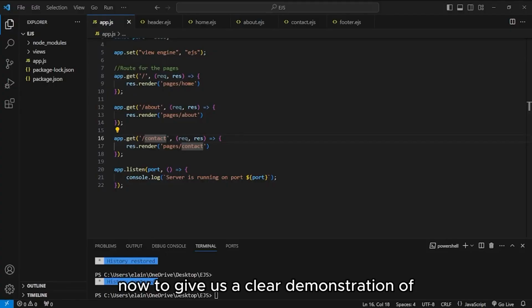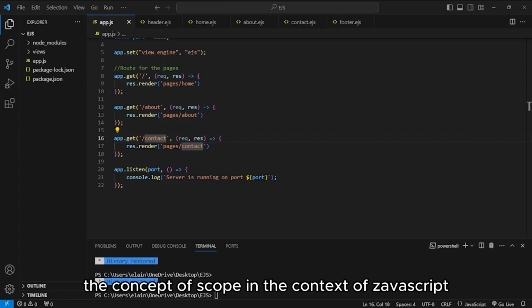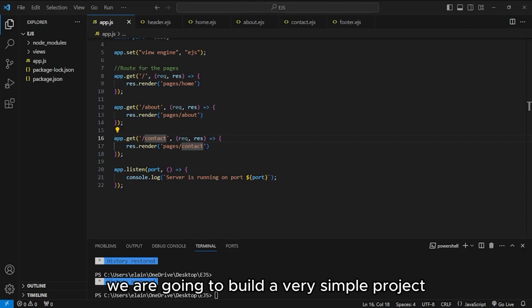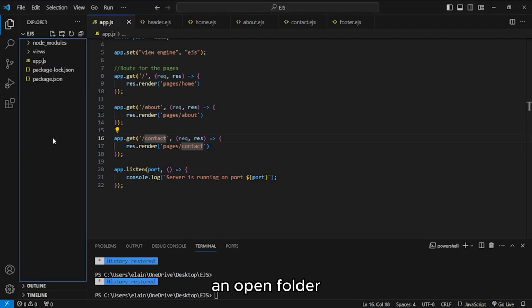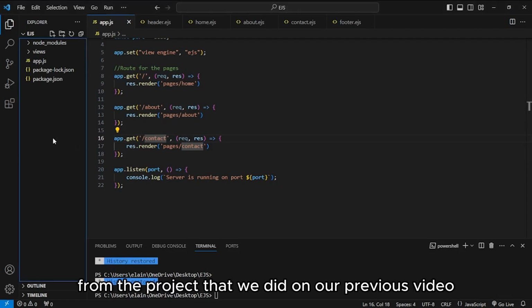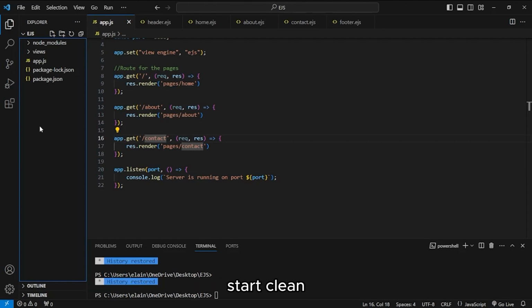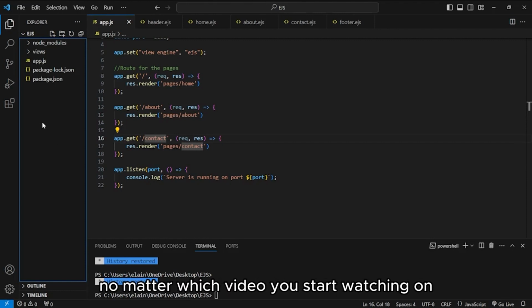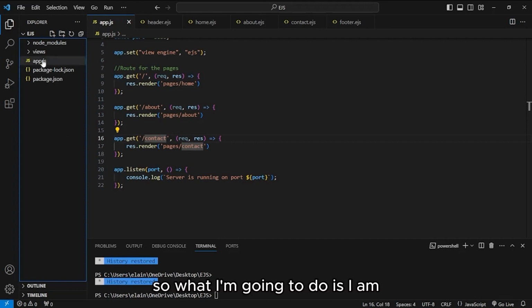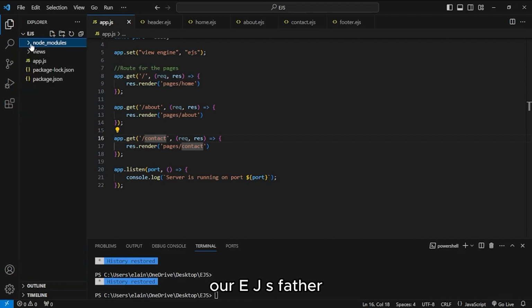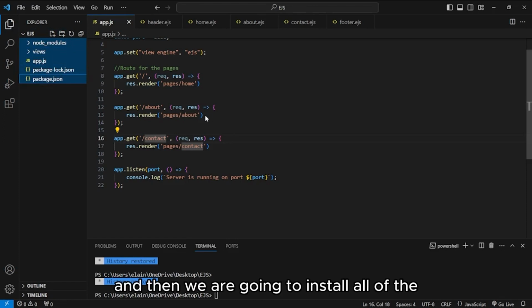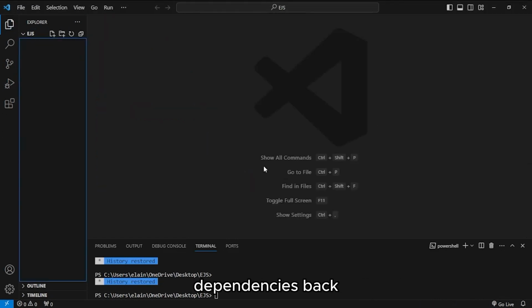Now, to give us a clear demonstration of the concept of scope in the context of JavaScript within our EJS template, we are going to build a very simple project. So up here on our screen is an open folder from the project that we did in our previous video. But of course, we want to start clean and we want everyone to be able to follow along no matter which video you start watching on. So what I'm going to do is delete everything from our EJS folder. Let's delete these guys.